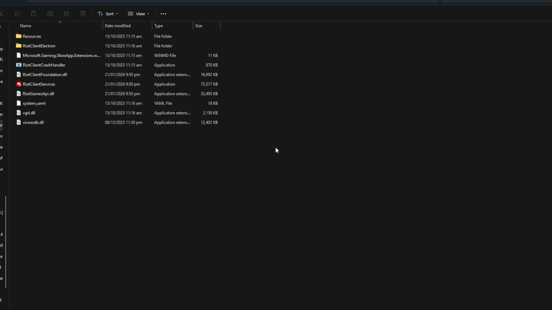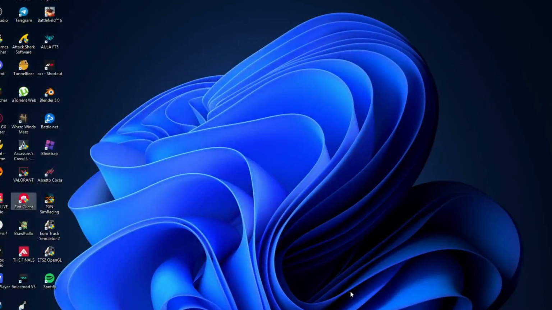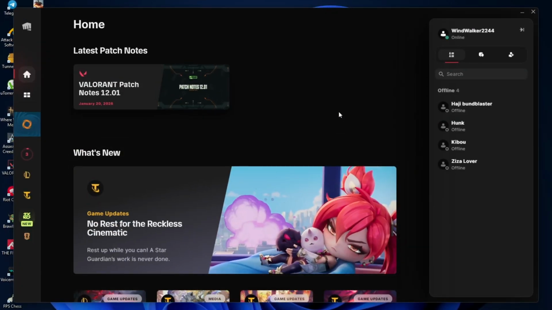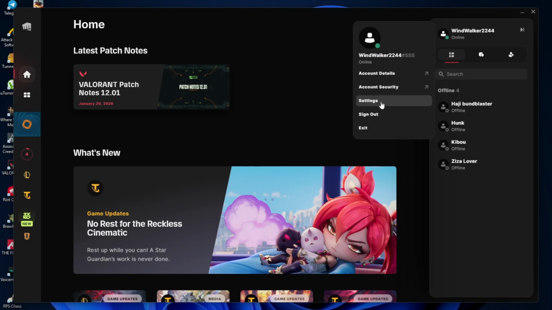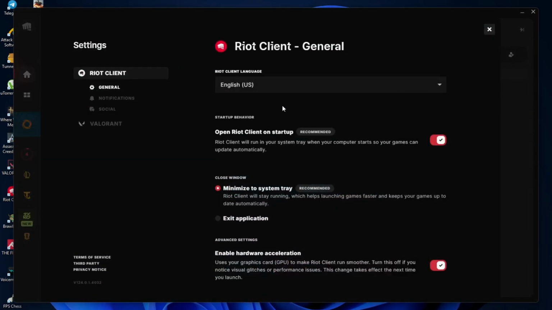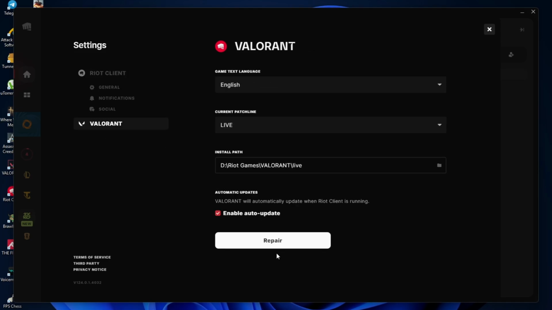If the client still does not open or gets stuck, we will repair the game files. Open the Riot client again as administrator. Once it opens, click on the settings icon, usually found in the top right corner. In the settings menu, find League of Legends and look for the repair option. Click on repair and confirm the action.